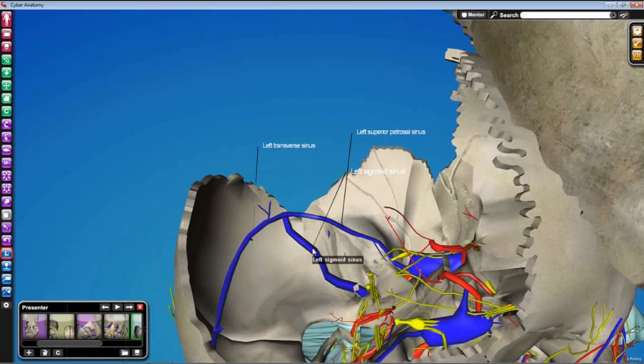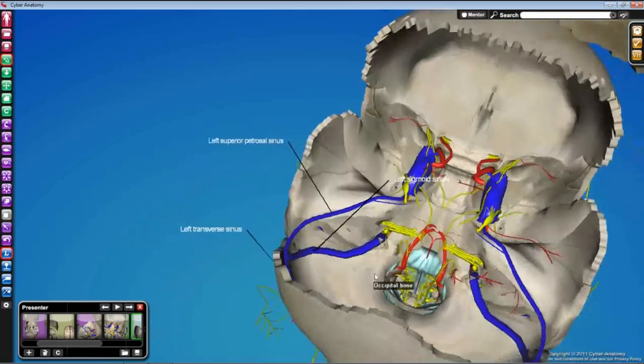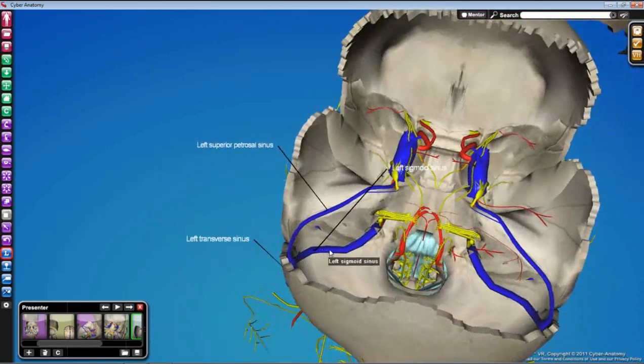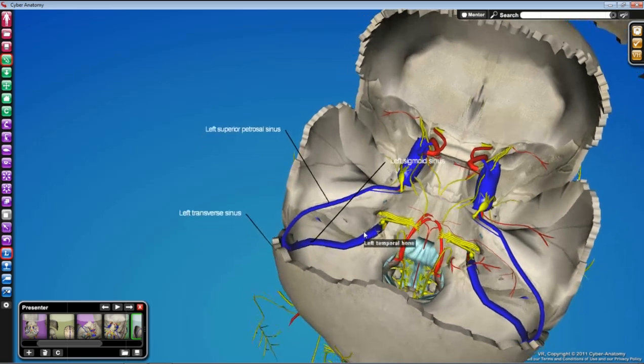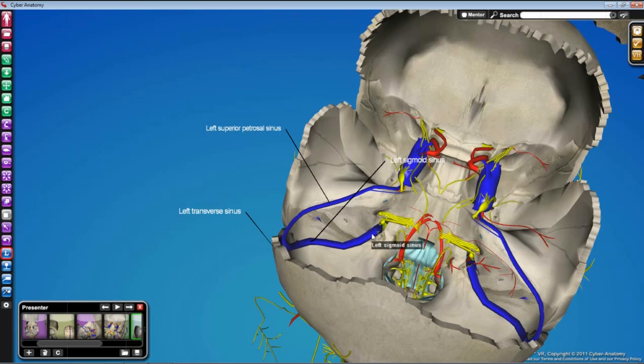There we go. There's our sigmoid sinus label. And then that brings us down. It's sort of an S-shaped curve. You've seen the groove on the skull, so now you'll see the sinus that is lying in the groove. And that'll take us right down to the jugular foramen, where it'll become the internal jugular vein.